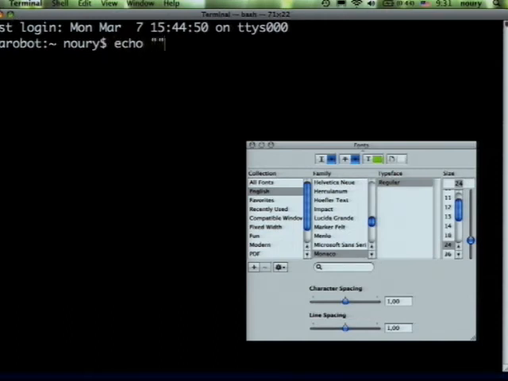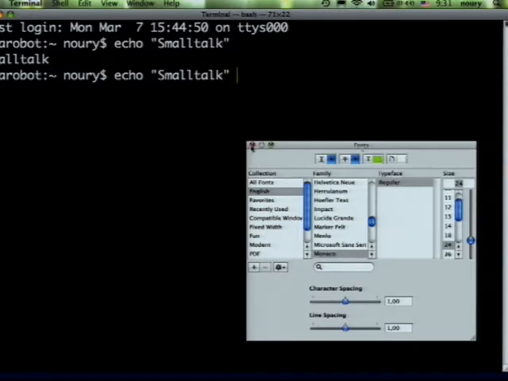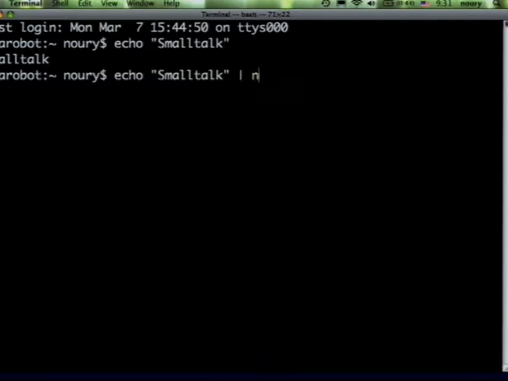So I will echo the Smalltalk string, this is the string I want to send to the client. The echo command simply prints the string. Then I create the server with nc, a utility that allows mimicking either a server or a client. The option L makes it act as a server, and K accepts multiple connections. When I use the option L, I need to provide the port. So I want to work on port 12345. And that's it. Once you start it, it just waits.